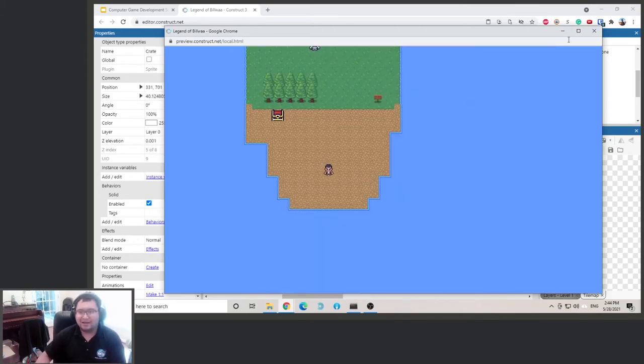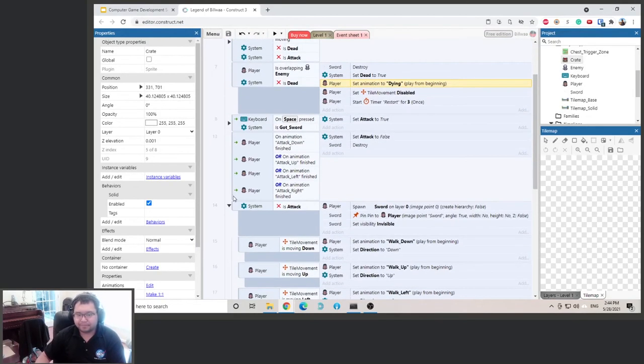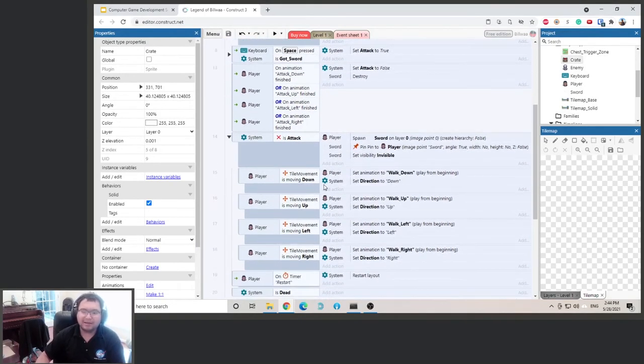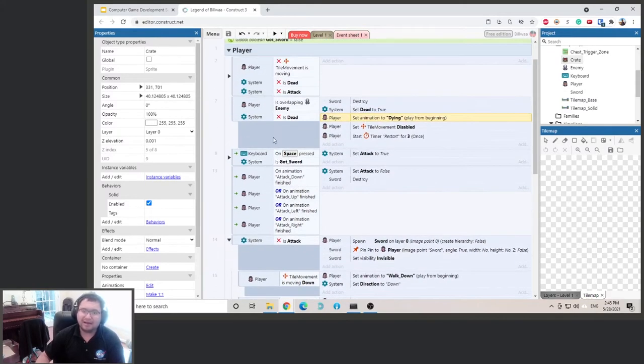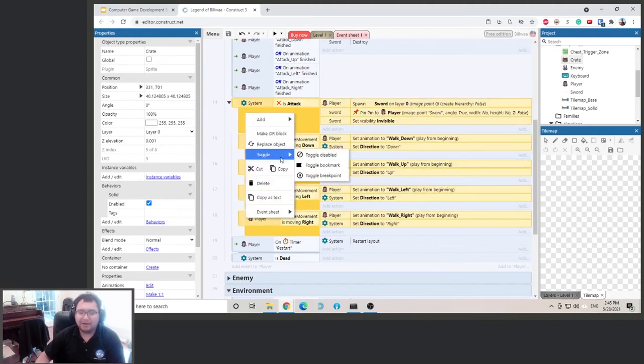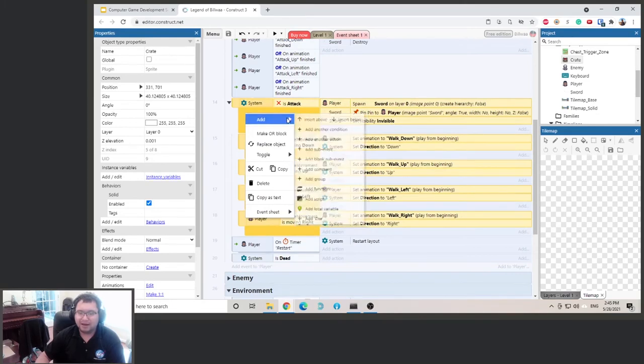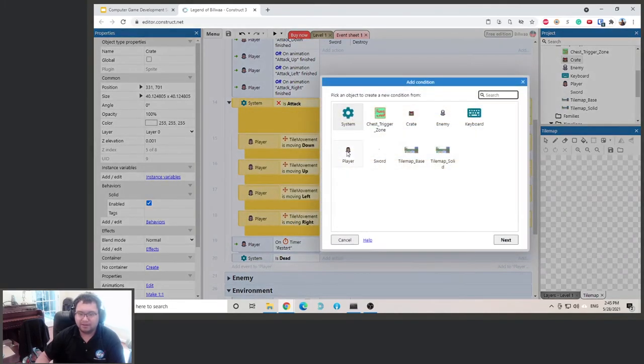So how do we fix that? Let's see. It seems that whenever we're walking, this is overriding the dying animation. So we need to add a condition here. This is the block where we set the movement animation. So what we need to do is add a condition: when you're not attacking, and when the player is not dead, only then can we set the walking movement. Let's try it here.